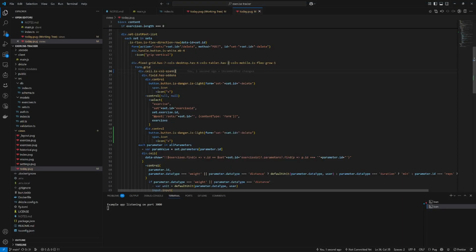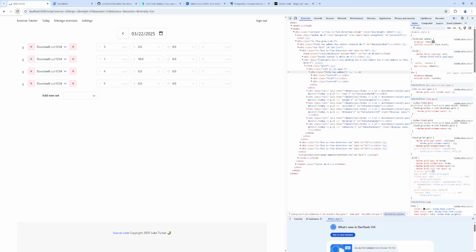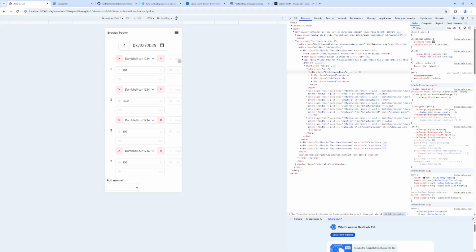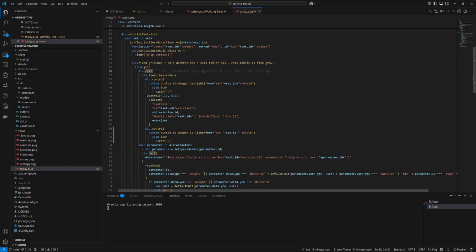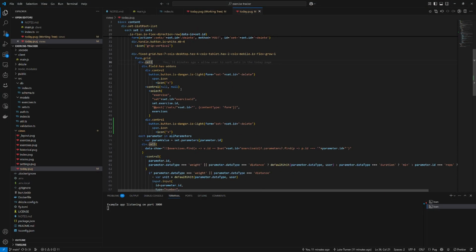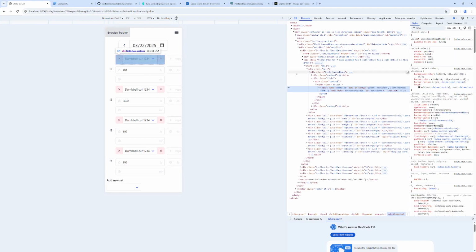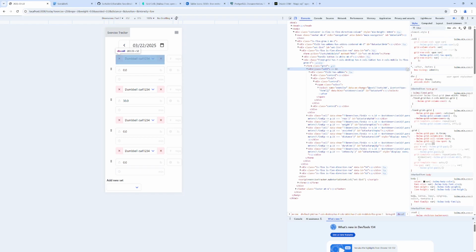Another option is I could just reduce the width of that actual select. Like this select here, I could reduce the width of that. So these cells, this is using grid, right? Yeah.